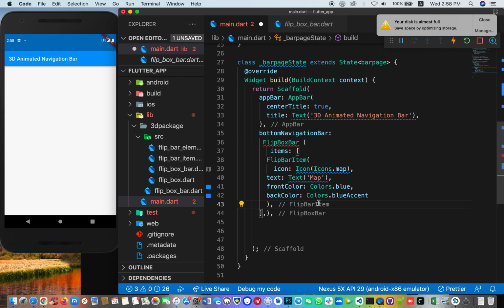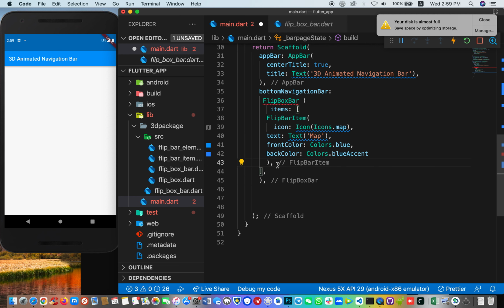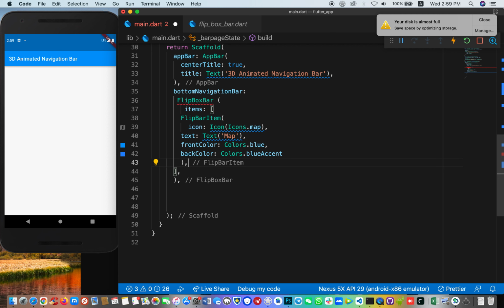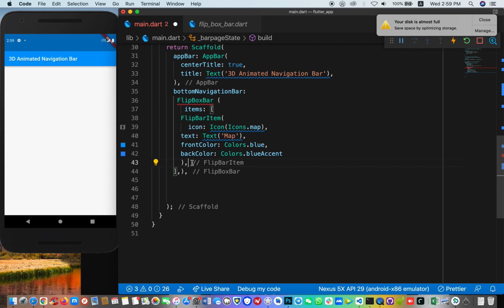Okay, so next we're going to have our next item, and it's going to be the same flip bar item, which we used here. This one. Flip bar item. So I'm going to duplicate this. Oh, sorry.